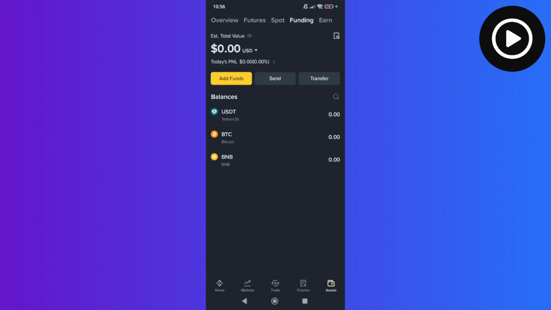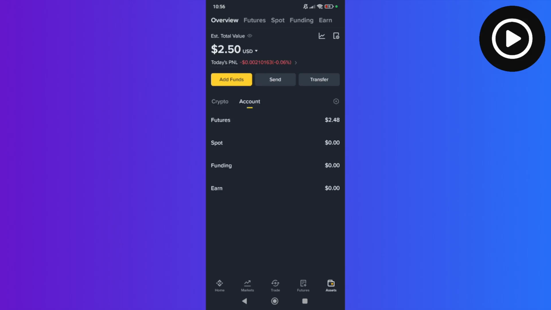You can click on assets here, an overview to see everything you're holding. And you can switch between crypto and account to see all the investments or the crypto coins that you're holding.